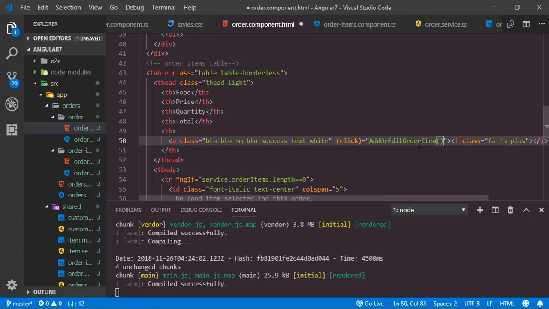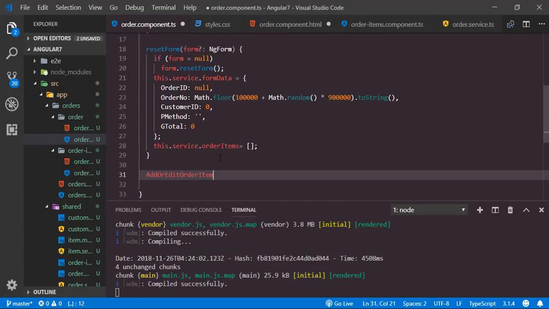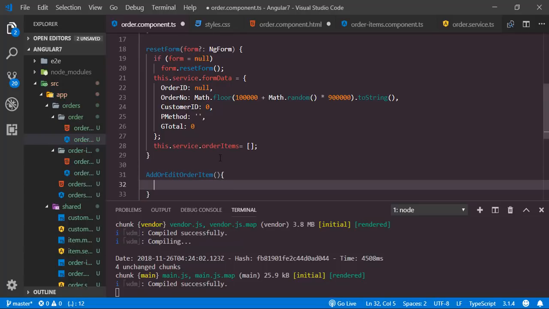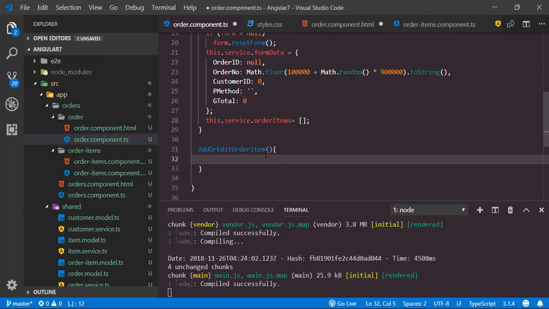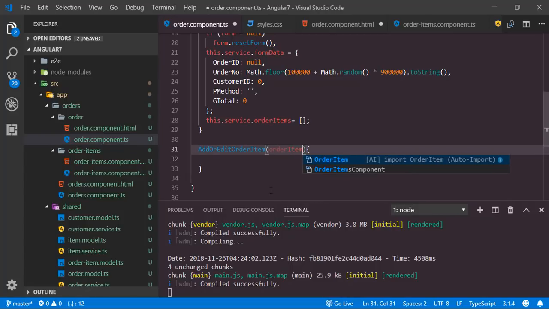Now let's define this function. So here we have the function addOrEditOrderItem, and here we have the function definition. Inside this function, we are going to open this component, order items component HTML, in a pop-up dialog, where we have to design a form to insert or update existing food items selected for the order. In order to do that, for this function we need 2 parameters. First parameter will be orderItemIndex, and then we have orderID.